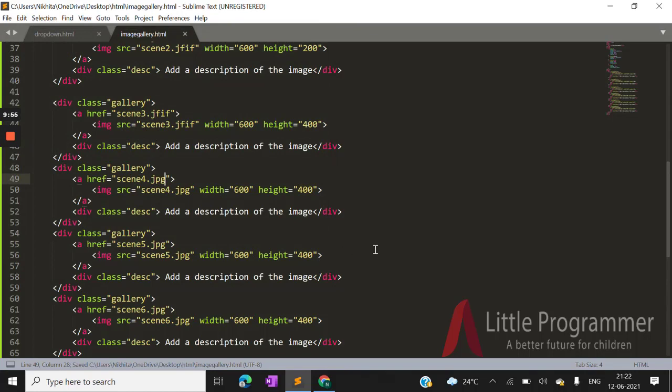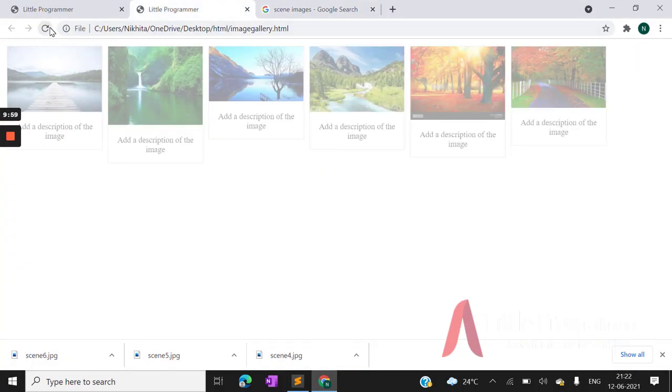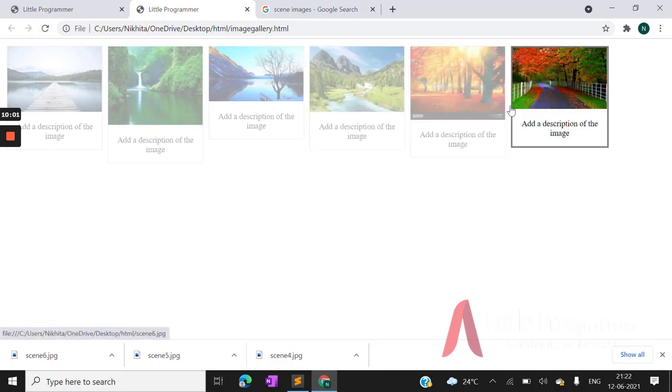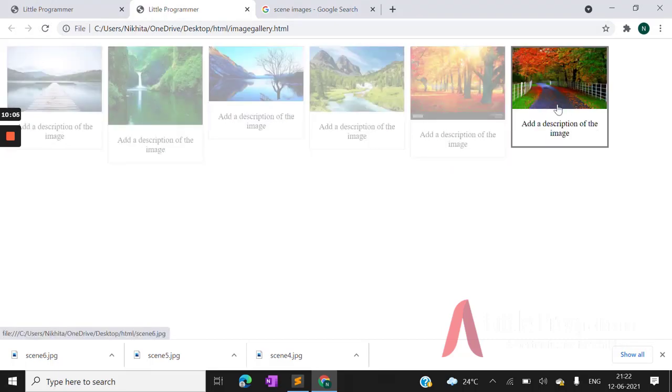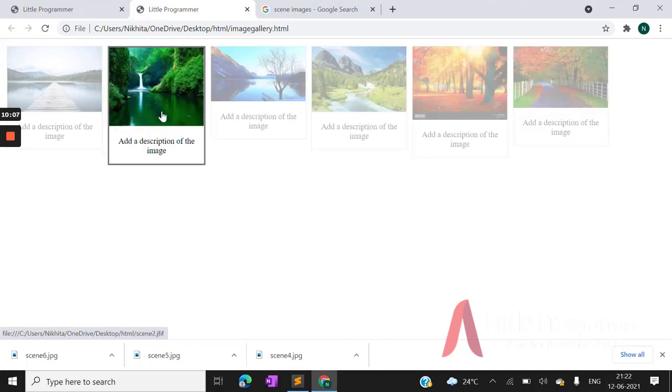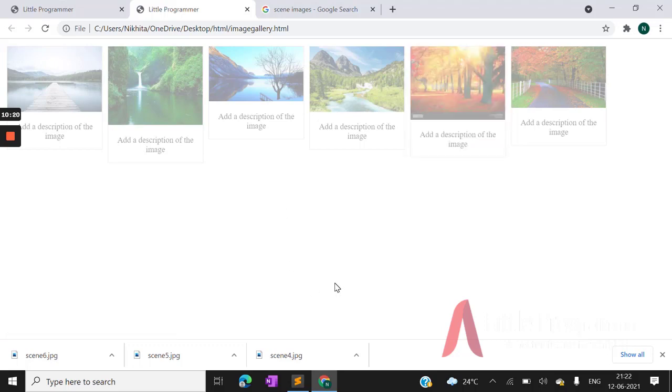Save this and go to the web page, refresh. You can see here our images are added. So this is what we call a gallery. I hope now you are clear with it, and you can easily understand what is meant by a gallery, how to add many images in it, and how to add some description to the image box. Okay, all right.